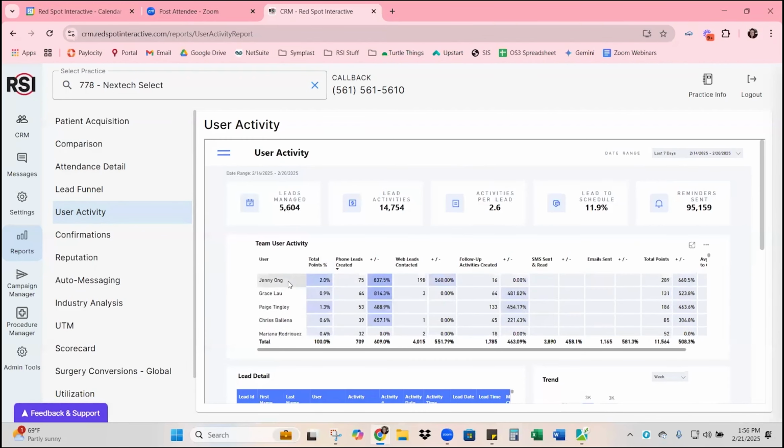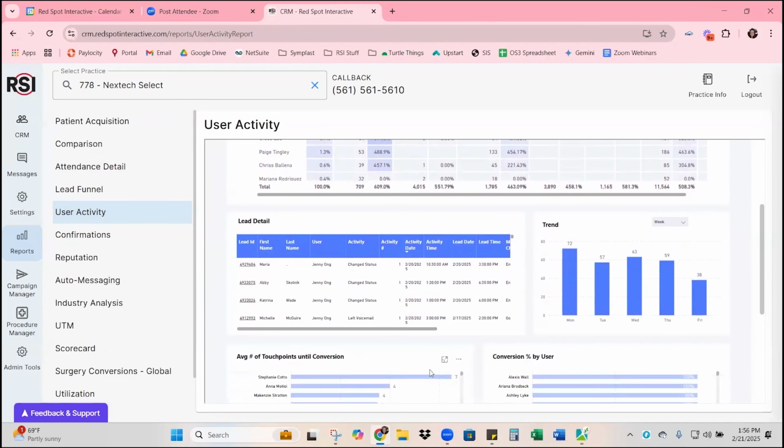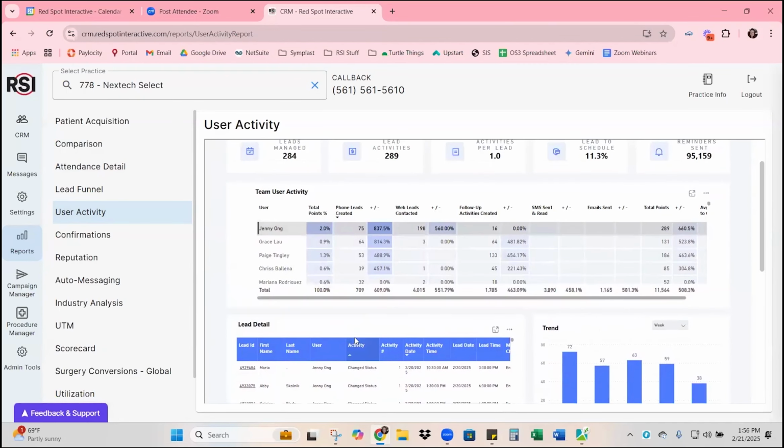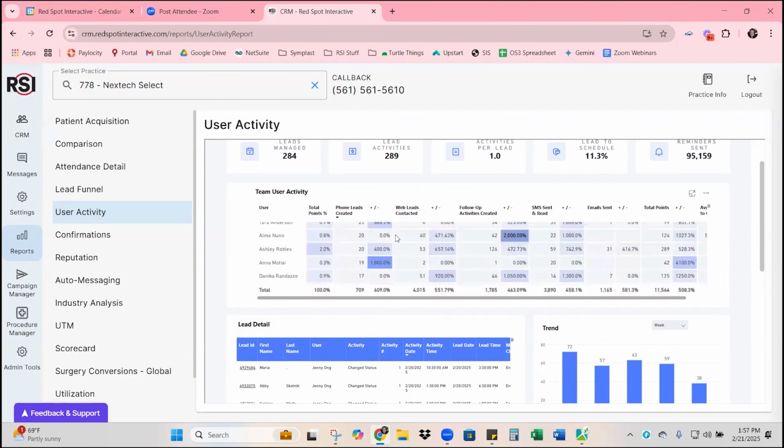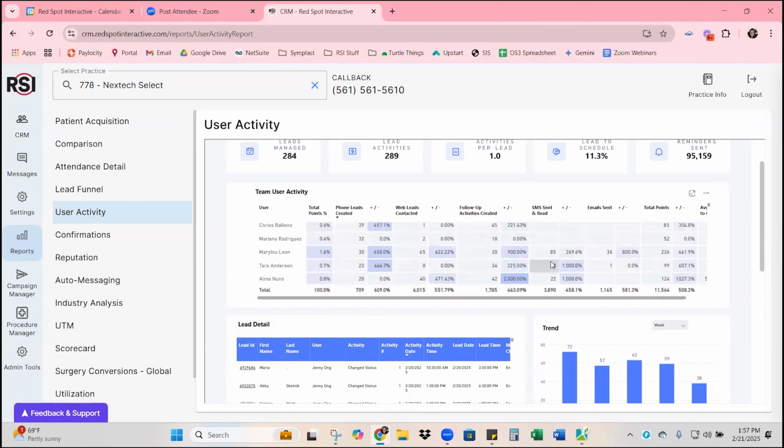Fully interactive here as well. If you click on somebody in your practice, just to filter down the targets, you'll see that everything in regard to this report will change. I clicked on Miss Jenny here. She is a Red Spot employee. But I can see how many phone leads she's created, how many web leads she has contacted, follow-up activities. So these are the manual follow-ups that she's setting for specific dates and times. If she was sending text messages or emails through the system, those would all be recorded here as well, as you can see with some of the other numbers here.